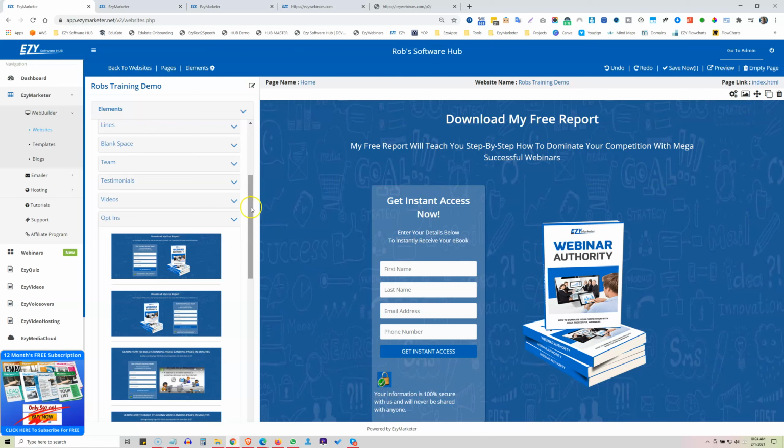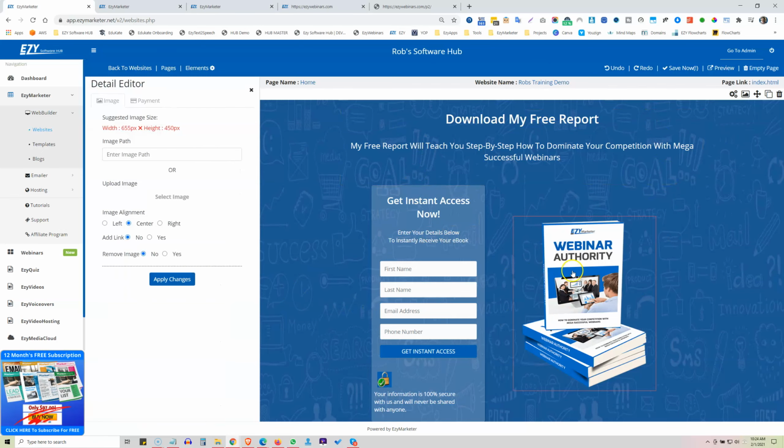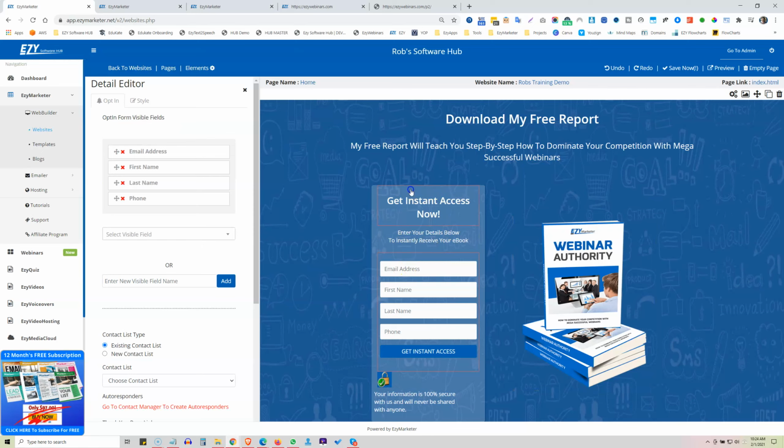So it customizes all of your colors. Click on the image here on the right, it tells you the image size to go and upload the image of your ebook to go in here. Now, for the opt-in, you can change any of the text here by clicking on that. Now let's have a look at the opt-in itself.